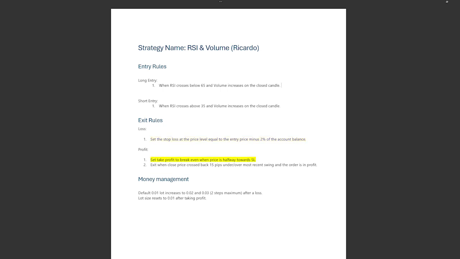We set take profit to break even if we're halfway towards stop loss to try to save ourselves from a loss. We exit in profit when the close price crossed most recent swing by 15 pips, which can be at any price point depending on the strength of the trend. We want our lot size to be 1 microlot for every order after a win and increase our lot size with 1 microlot after a loss, with a maximum of 2 steps. So 3 microlot will be our maximum lot size.